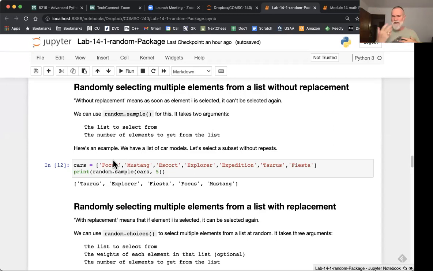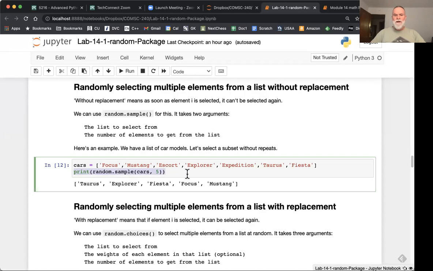Or in other words, we're going to select a subset. How large is the subset? So the code for that is right here. We'll just simply call random.sample, give it the two arguments. So there's the list called cars, and it's saying, okay, out of this list of 7 cars, give me 5 at random. And because it's without replacement, that means that there's no possibility of these being repeated.